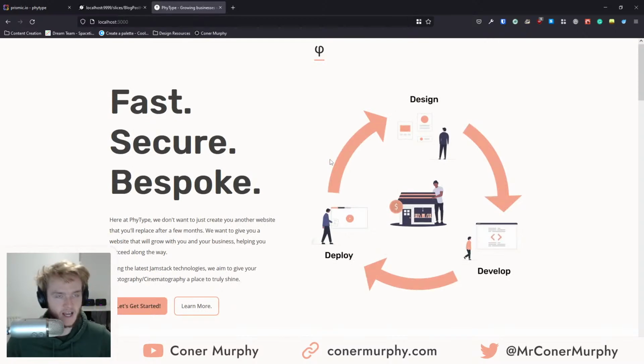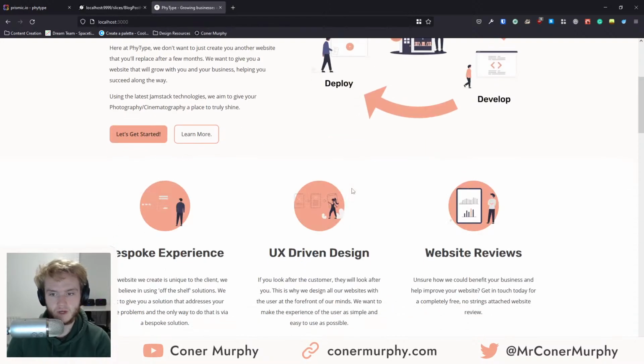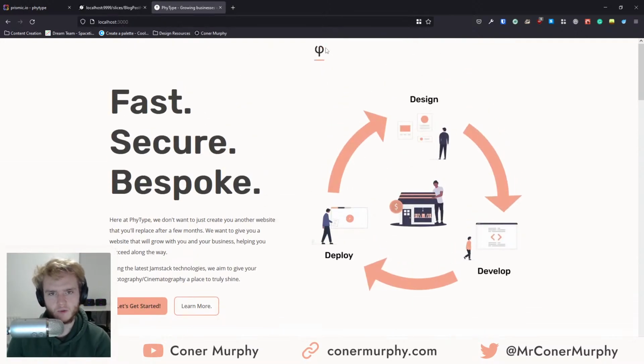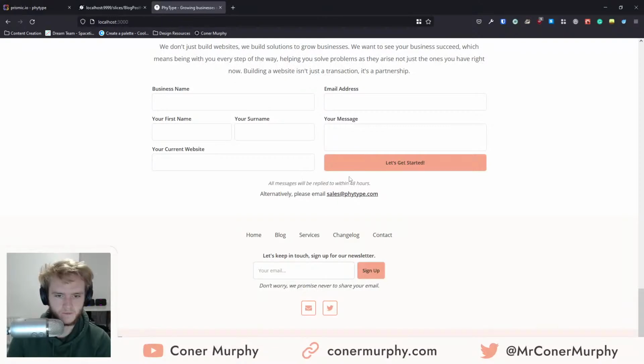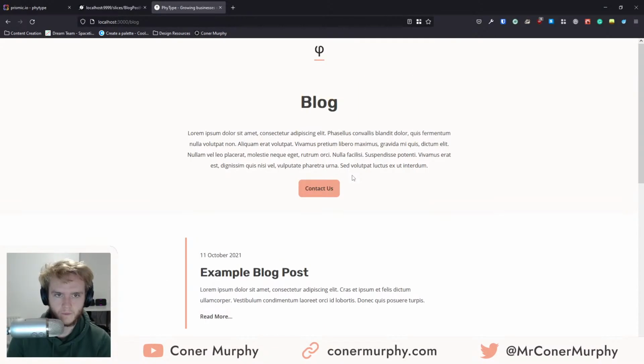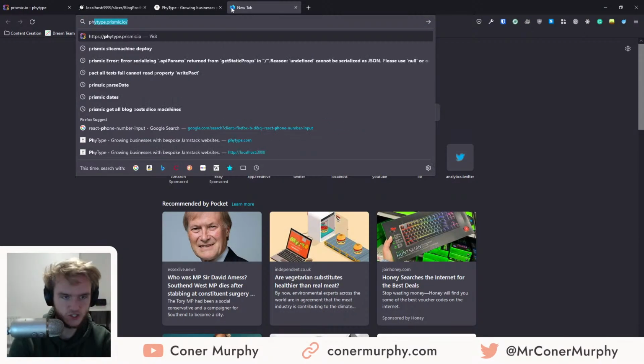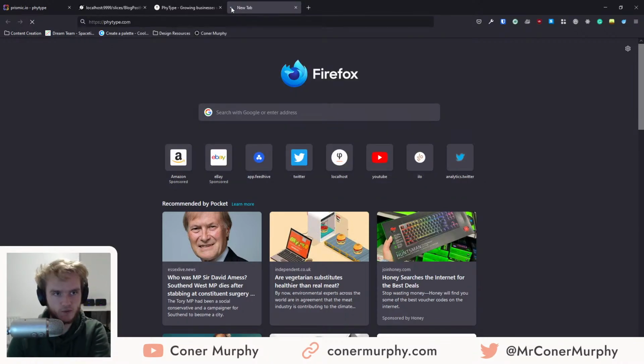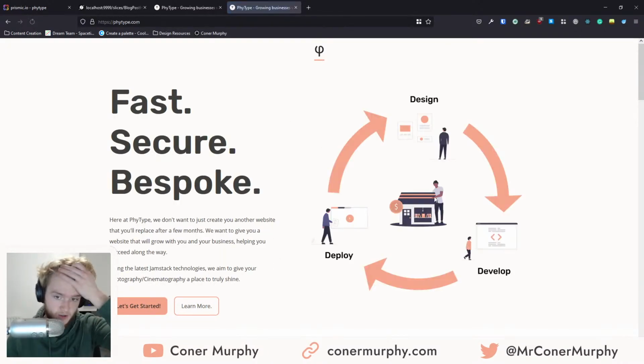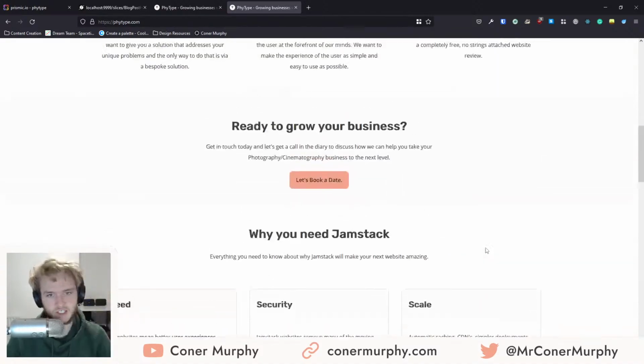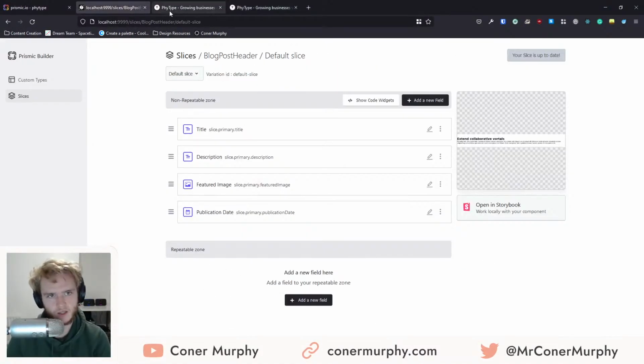So this is actually the stack I would use for a lot of clients. I would use NextJS on the front end, Prismic. Yeah, so this is kind of single page. It's got a few other pages to it, but yeah. You can check out the live site if you want. This is actually deployed. If you go to phytype.com, you can check out the live version. It doesn't have the blog because that's local at the minute, because I'm still working on it.